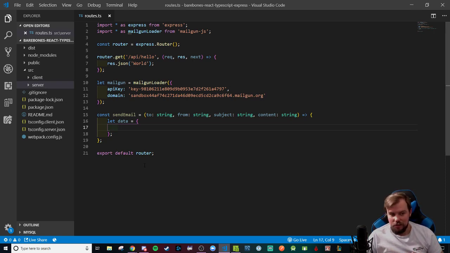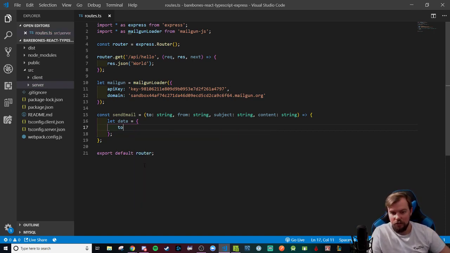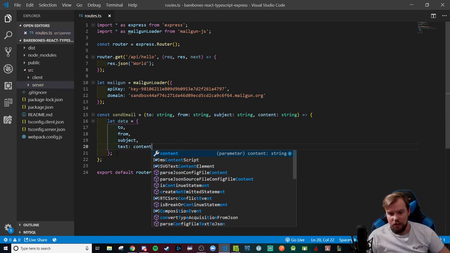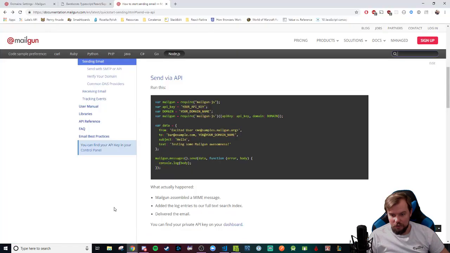Using some ES6 shorthand syntax, if the property of this object is the same as the value I'm assigning it, we can actually shorthand it down to just the word to instead of to: to. Same thing for from, same thing for subject. And then because we're going to be choosing the text property, we're going to be putting in content there for our data object. So with that being constructed now, we can utilize exactly what we had down here in their example, where they do the Mailgun configuration, .messages method, .send, and send off that data.